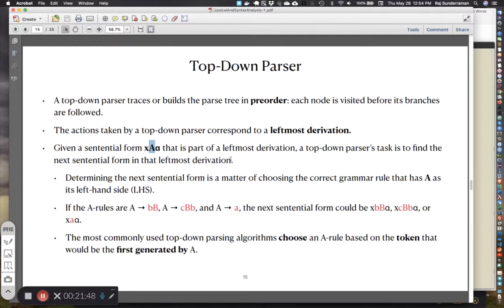Because we are trying to imitate a leftmost derivation, we must find a grammar rule for a, so that we can expand this a, or replace a by the right-hand side of the rule. Then you get the next sentential form out of that. So that's the task. A top-down parser's task is to find the next sentential form in the leftmost derivation. In particular, it must determine which correct grammar rule, which has a on the left-hand side, we must use.